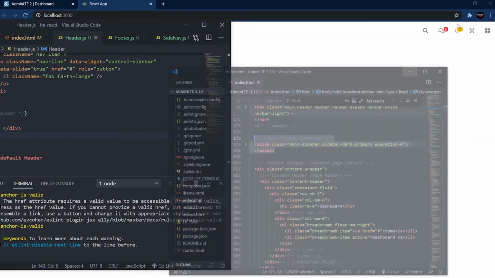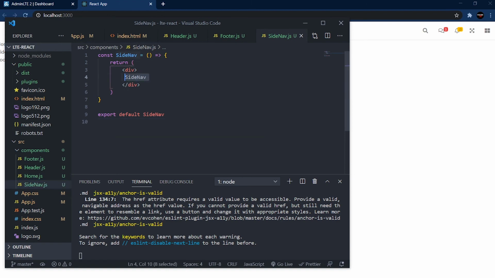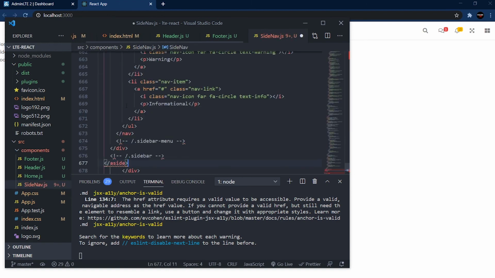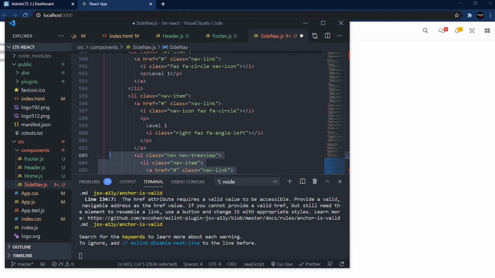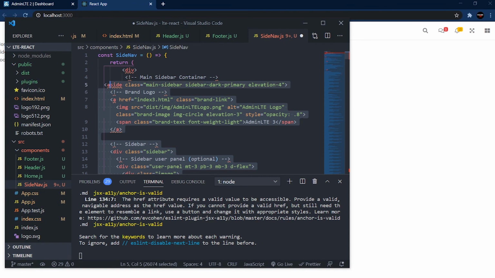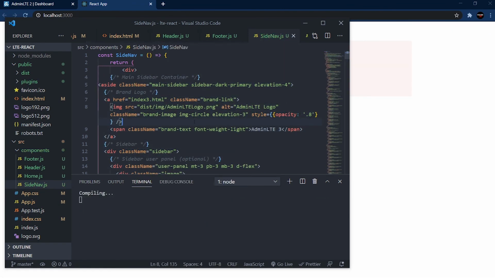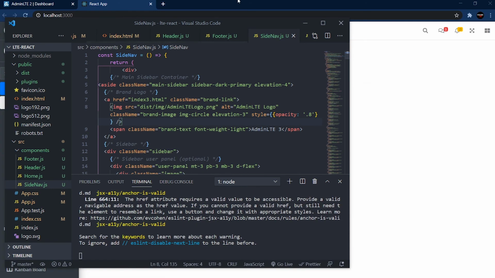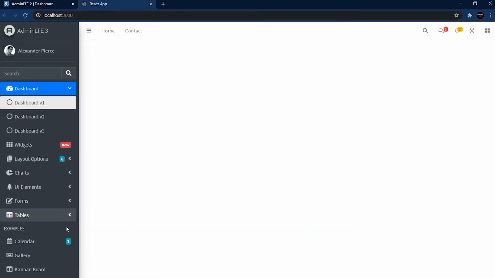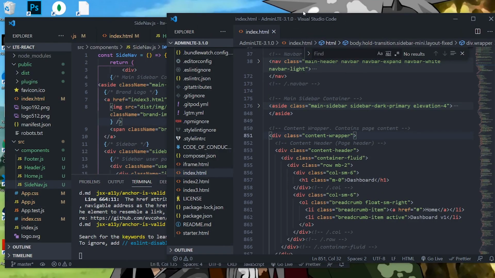Let's copy this, and then let's go over to sidenav.js, remove that, and then paste everything in here, and then select all, and then just right click it, convert HTML to JSX, and save that. And now it's already implemented in a React application. Next is the content or the home. Alright, the home component. So let's go over to the AdminLTE template again.